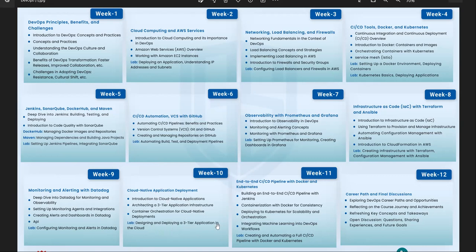And week 10, cloud native application deployment. We're designing a three-tier application in cloud. So A to Z, okay. And week 11, there is an end-to-end CI/CD pipeline using Docker, Kubernetes, and all the things. Week 12 is for final discussion and career paths. Some discussion and overview of this whole course.